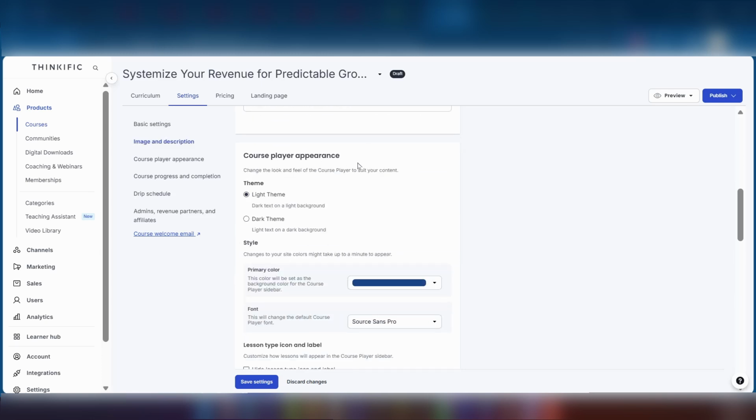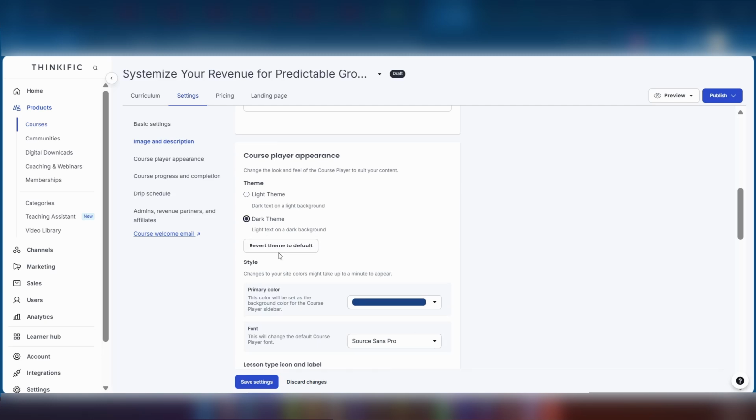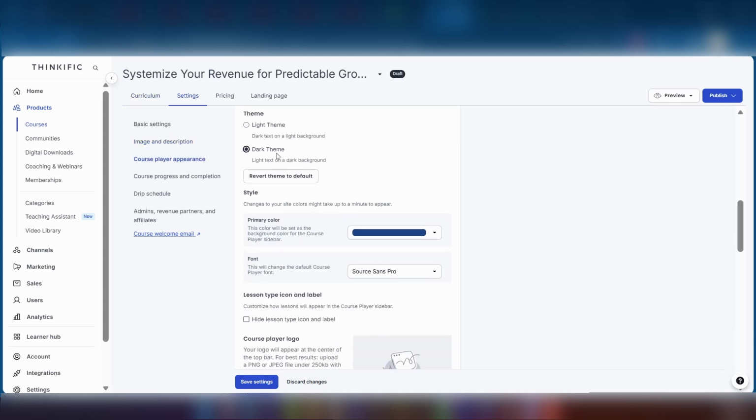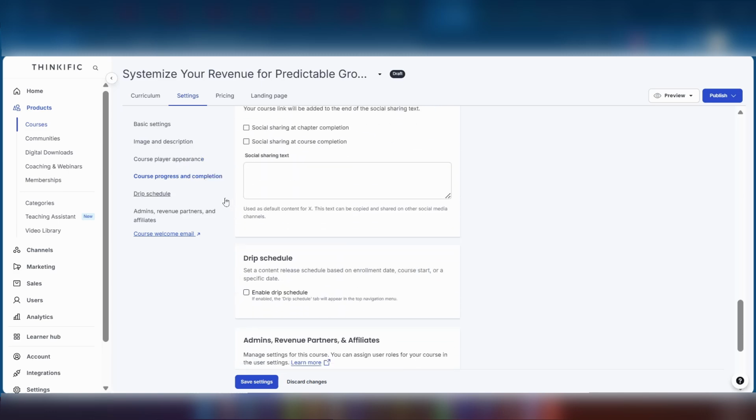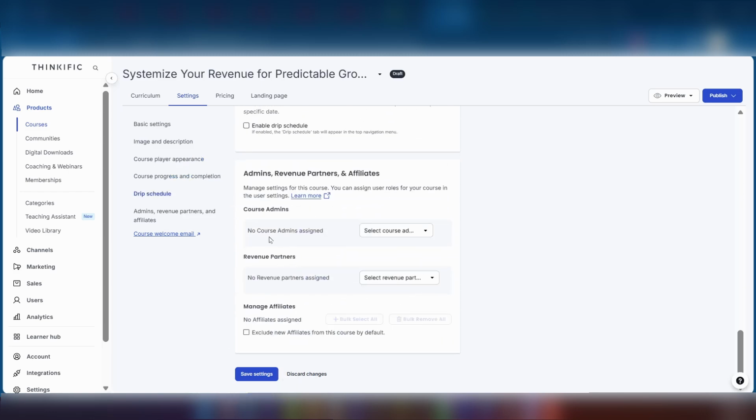Then of course, if you want the course player appearance to be a light theme or a dark theme, this is pretty much up to you. Go through all these settings to personalize and make it match with your brand, and you'll be well on your way with the settings part of it.